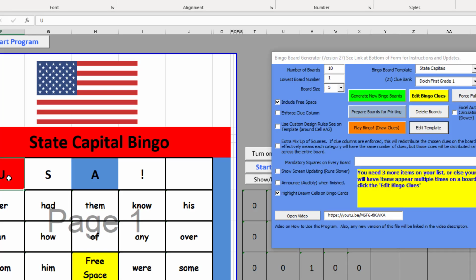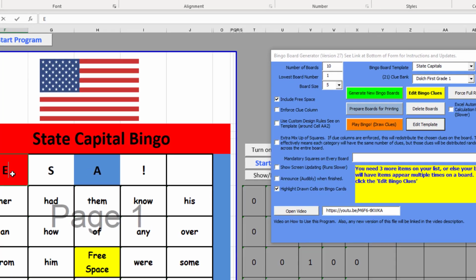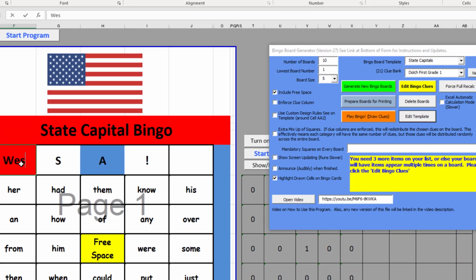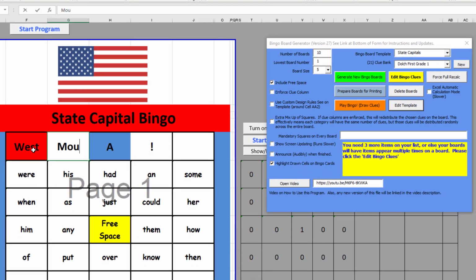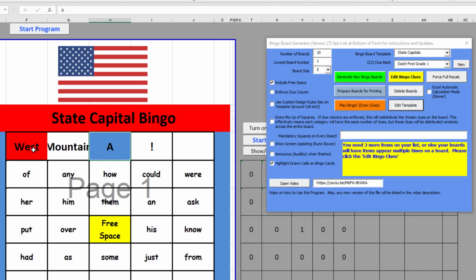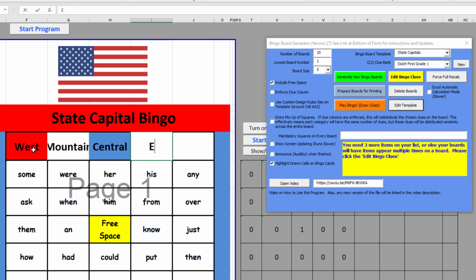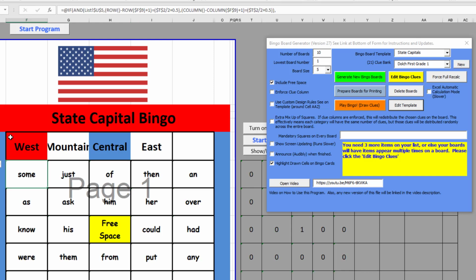See the yellow error message? We asked the program to enforce clue columns, but we never assigned our clues to columns. If we uncheck the Enforce Clue column, the state names simply get distributed randomly across the board. But let's have some fun and put the states into categories: West, Mountain, Central, and East.